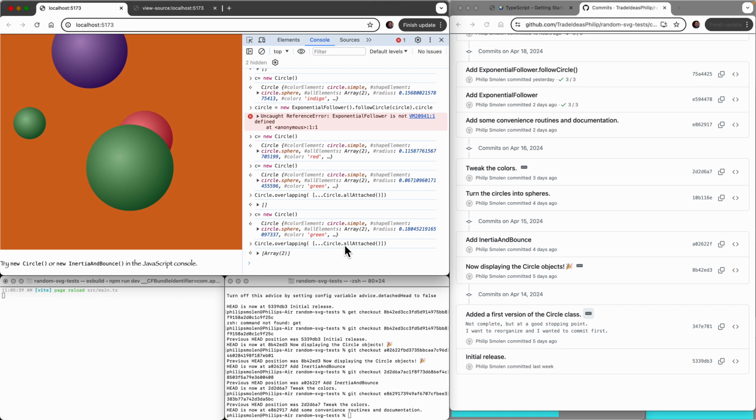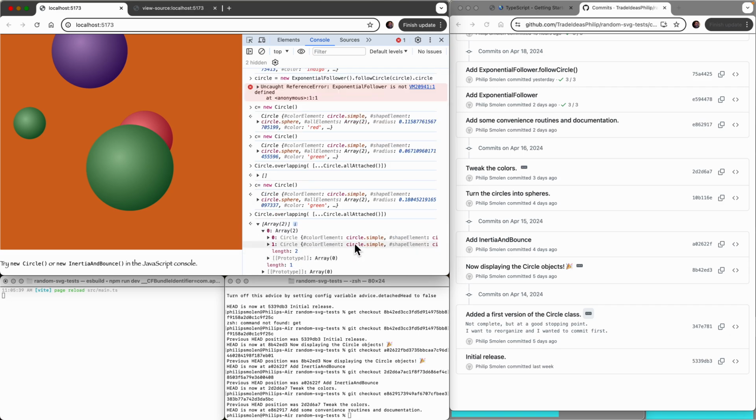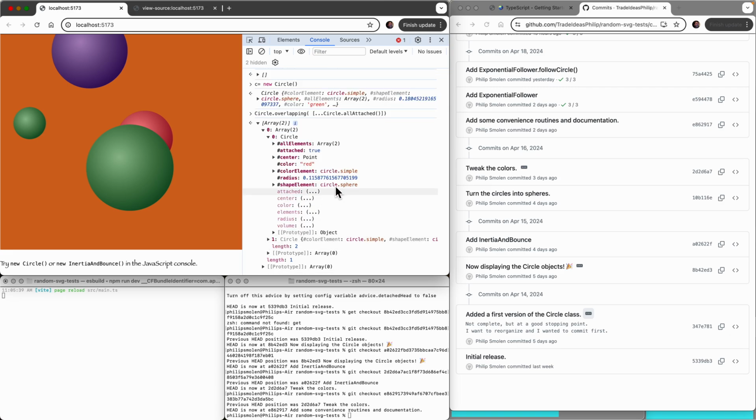Now in your code, you're probably going to keep track of which circle is which, but for the sake of these demos, anytime I'm at the console, it's nice sometimes just to ask for everything that's there. And sure enough, it found that the red circle and the green circle are overlapping. There we go.